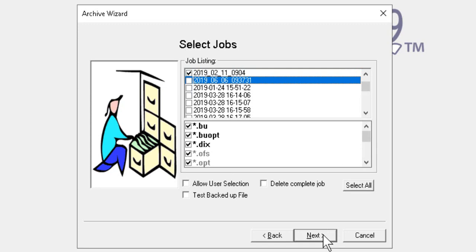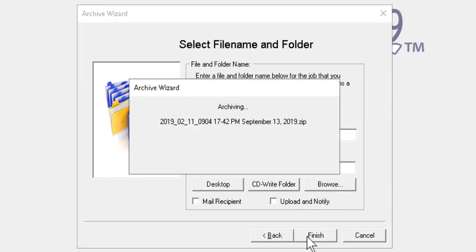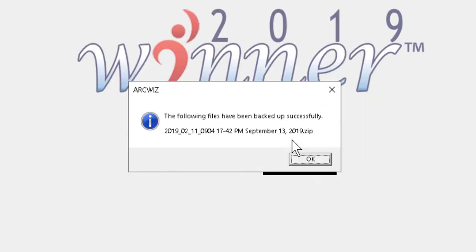so now we are going to click Next and save it to the desktop. That's the fastest and easiest way to find it. And then click Finish. It's going to go through and back it up. In this case, because it has a WAV file, it's a little bit bigger than what you guys would experience. It tells you it's been backed up successfully.